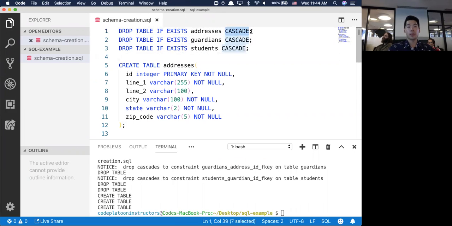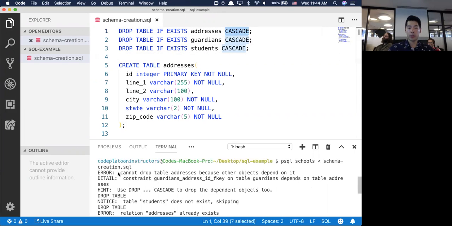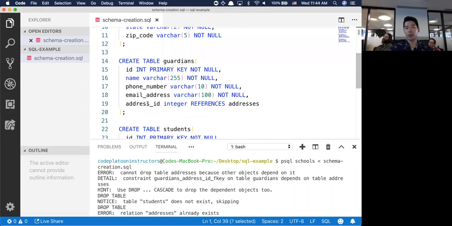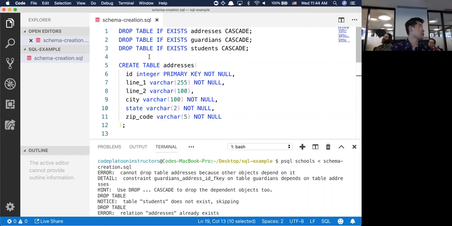So the cascade is important because of the error that I was getting a little bit earlier. It says that I cannot drop table addresses because other objects depend on it. When I had previously run this file, I said that a guardian is reliant on address. It belongs to an address. So you can't drop something if something else relies on it.